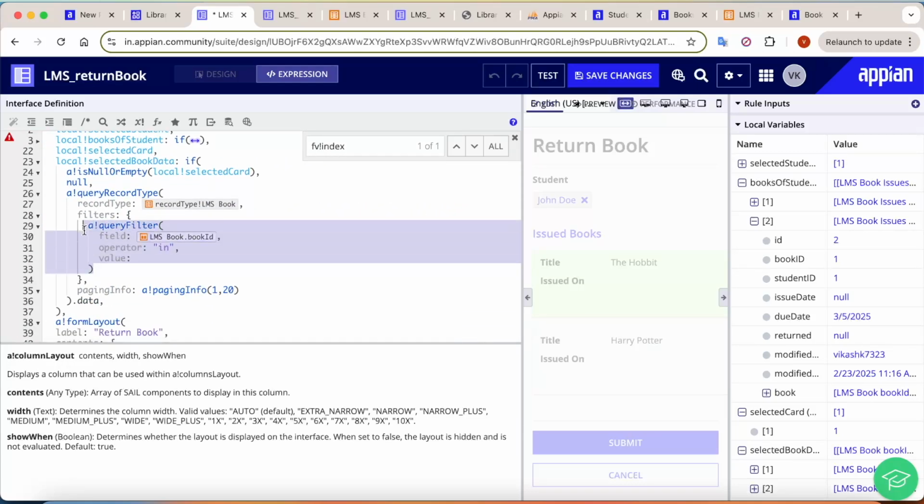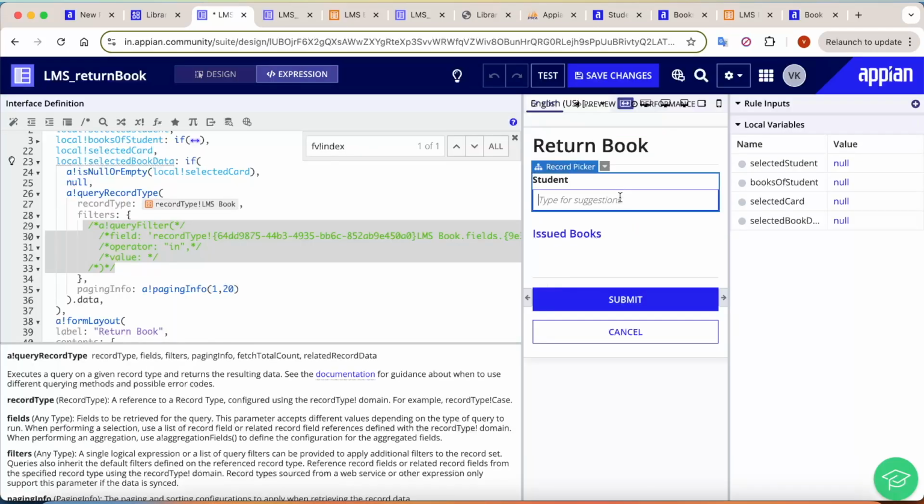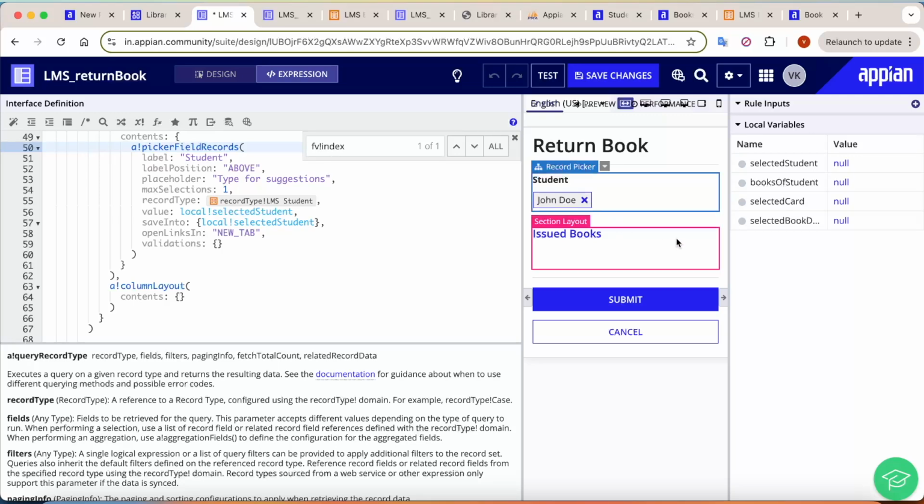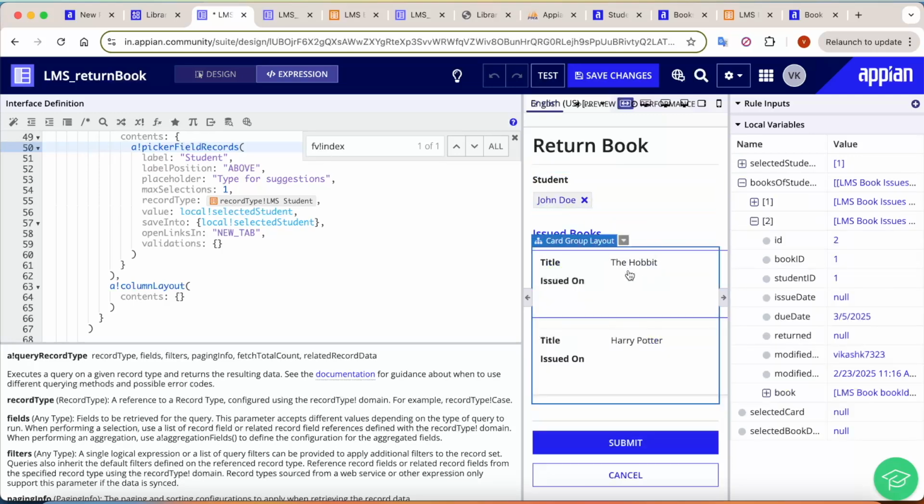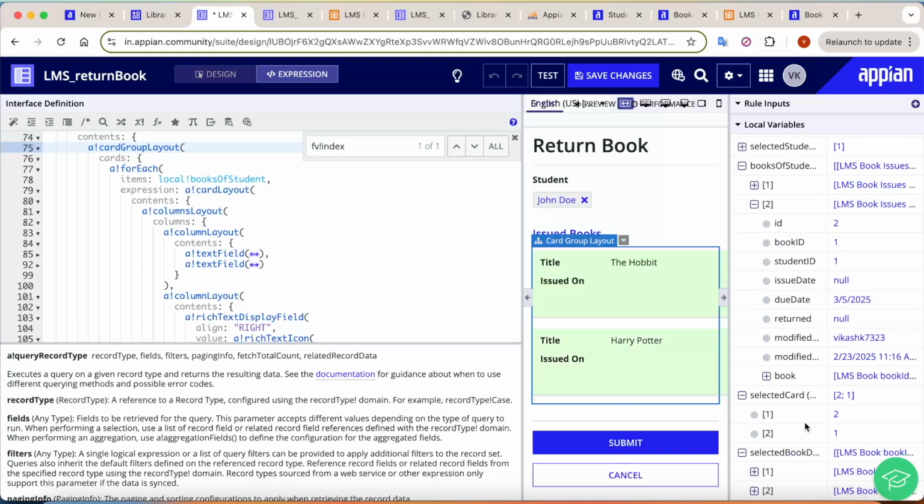So now let's see how it works. Let's click on test interface once, and select your student here, John Doe. He has 2 books here. Click on that. Instead of selected card, it will give you the book ID here. Click on this one, and it will give you the book ID for that.